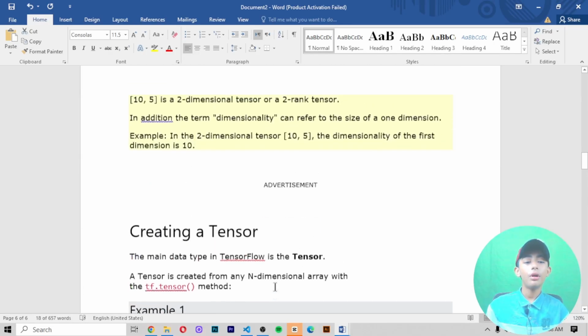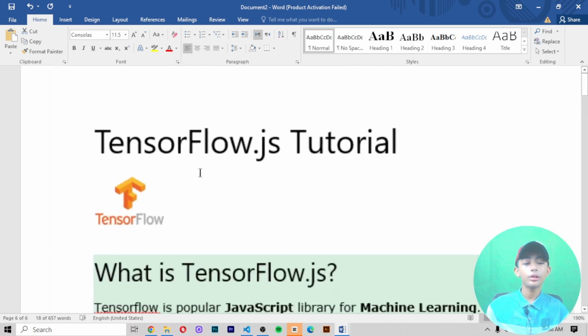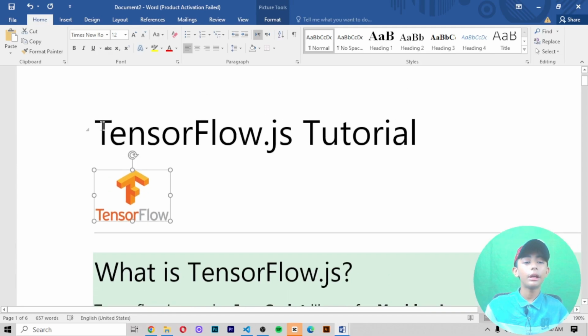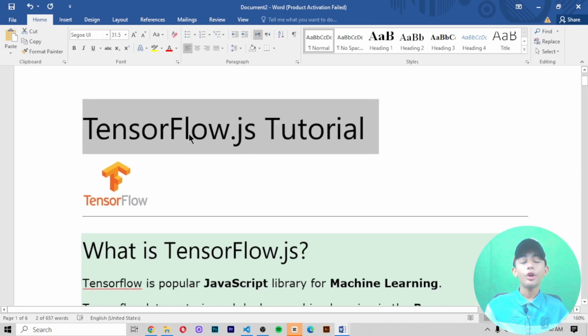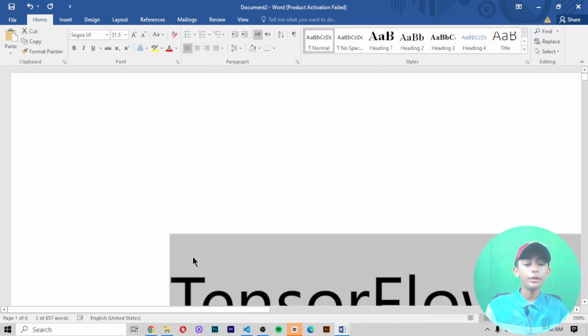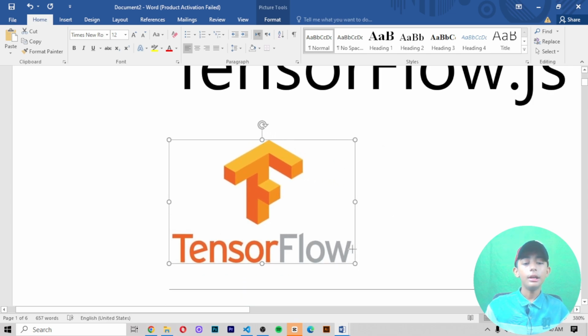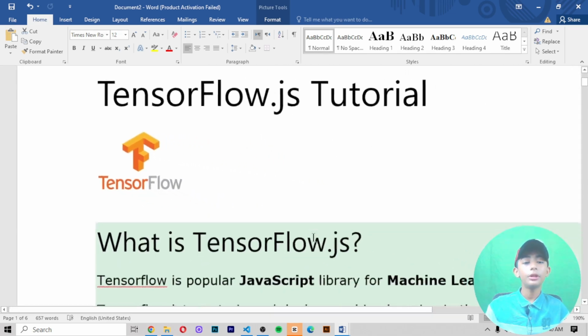In today's video of machine learning, I told you about TensorFlow.js. So I hope your concept will be clear about that. And this type of logo comes with TensorFlow. Here you can see it. I hope your concept will be clear about TensorFlow.js.